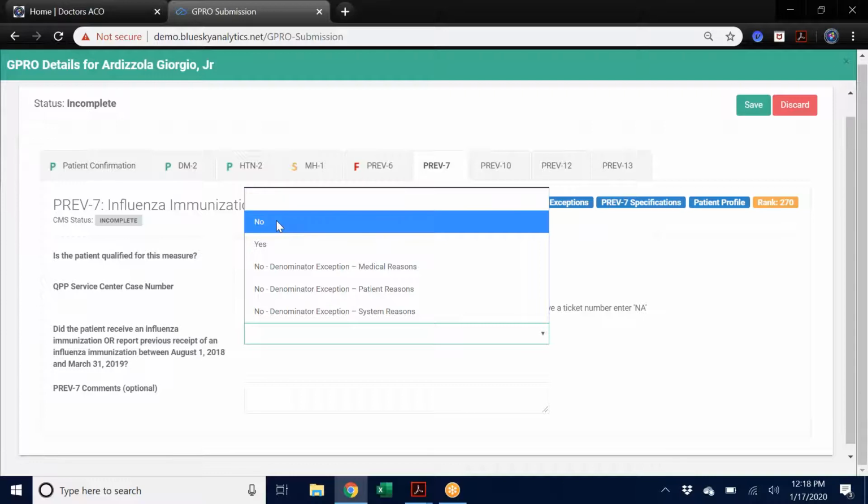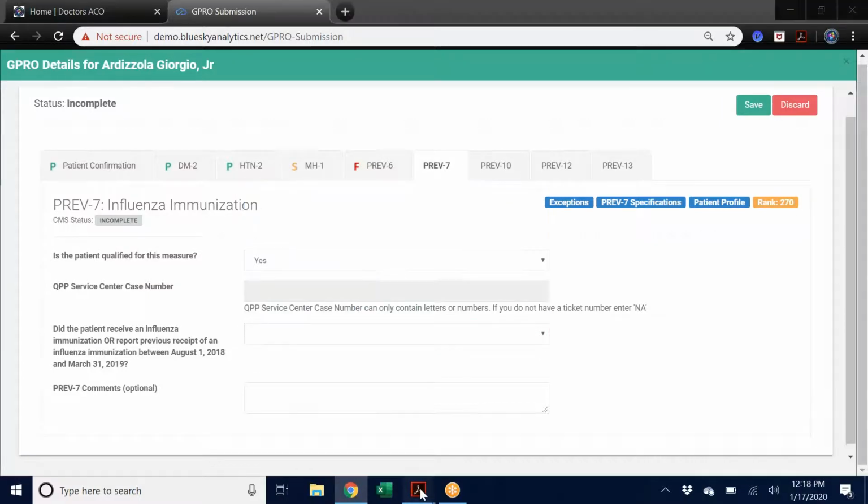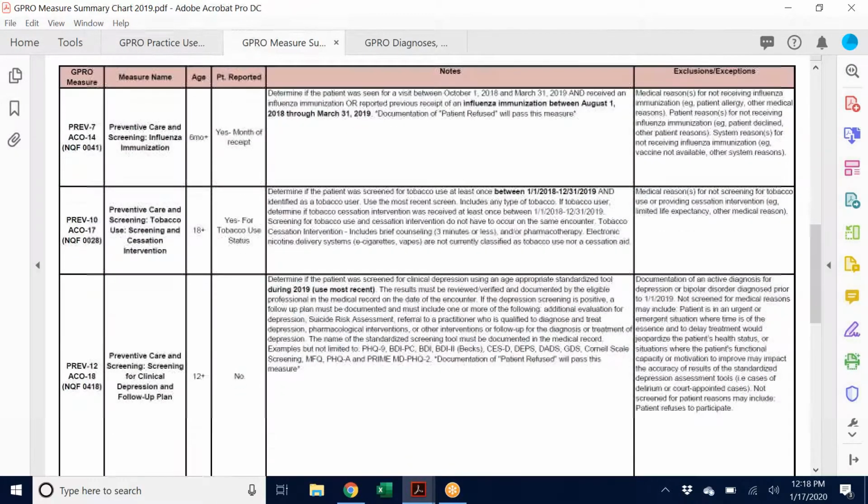You could also call the patient and ask them when they got it. As long as they know the month that they did it in and where they did it, you can update the patient's chart to indicate that they did get a flu shot. There are multiple reasons why they would be an exception for this measure. Let's go back to our measure summary chart here for flu shot, and that's on the next page.